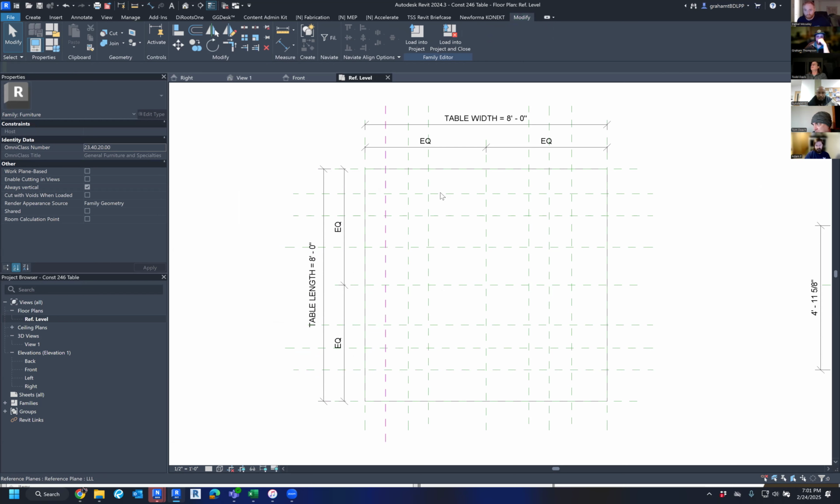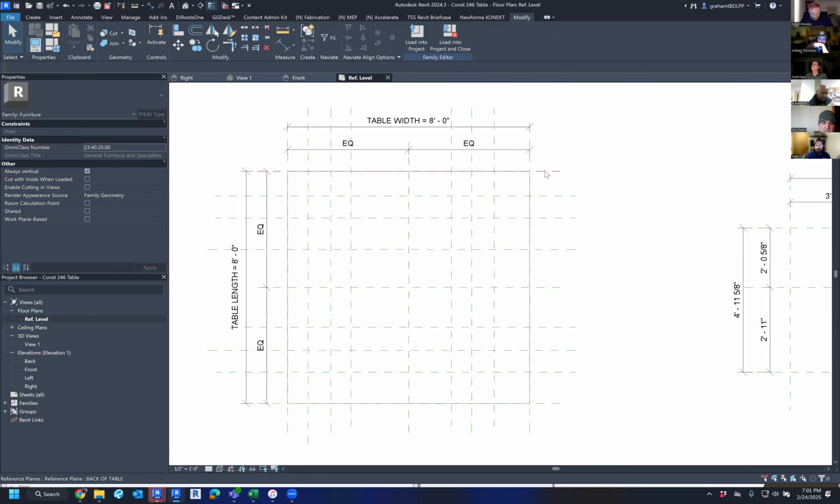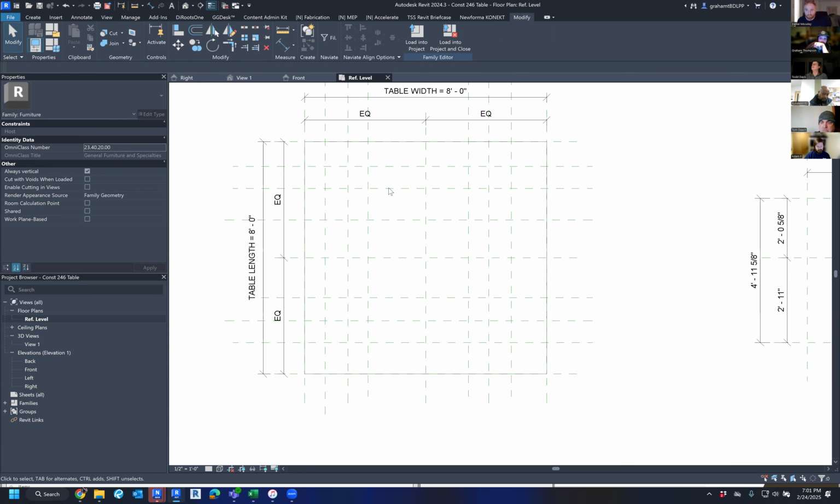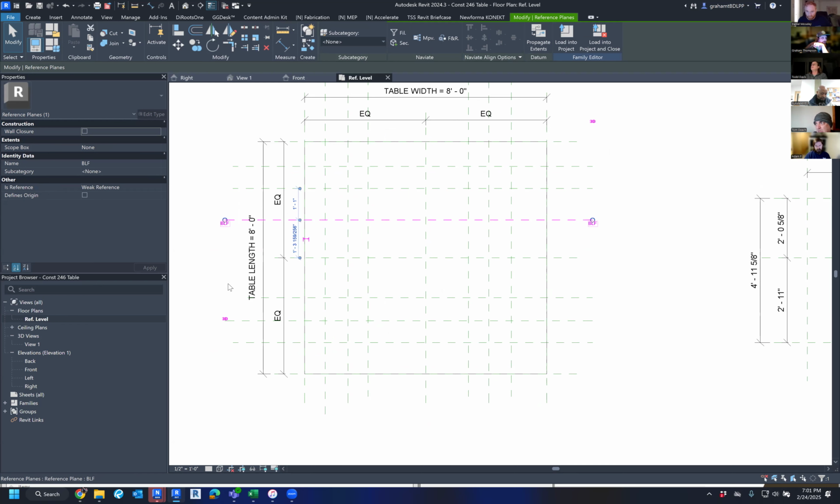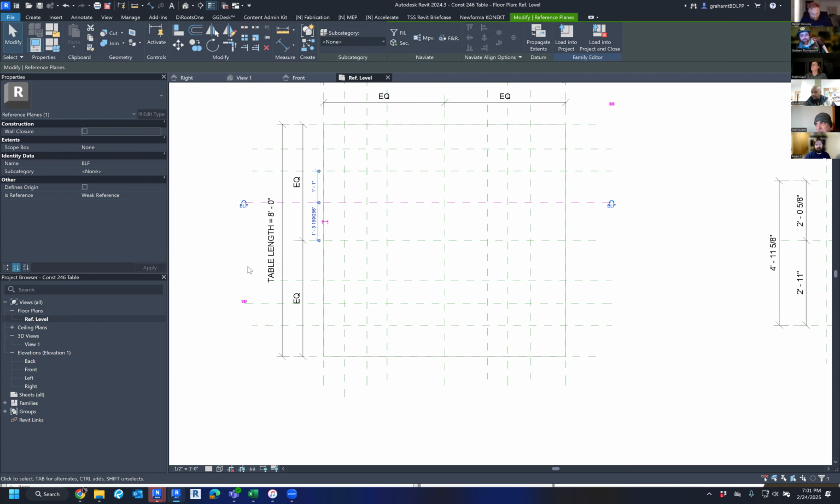Okay. Do they absolutely need to be named? No. I just find it's helpful when you have an issue with something and now we have a name for that reference line, right? Okay. Any questions on what we've done with all these new reference planes? It will all start to make sense once we get some dimensions on them and start controlling them.